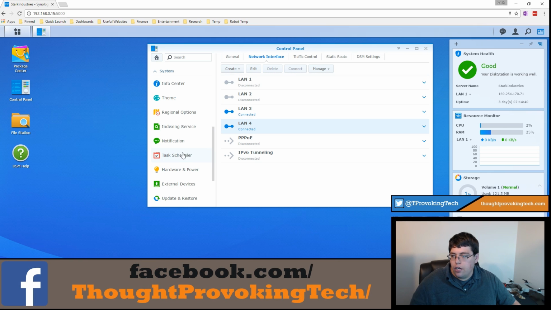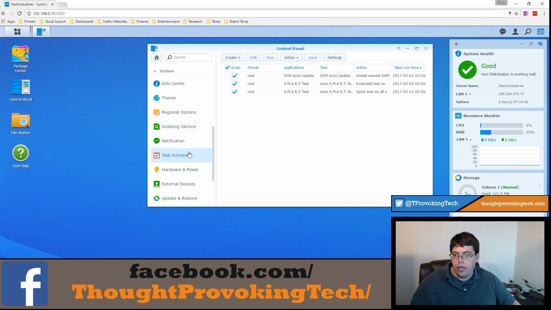The next thing, just want to cover this real quick. We'll probably come back to it later, but here's your task scheduler. Shows you all the things that your Synology NAS is going to be doing. When we start setting up backups and stuff in the future, then we'll be coming back to this and just kind of looking at it from time to time. But that's just the basics.